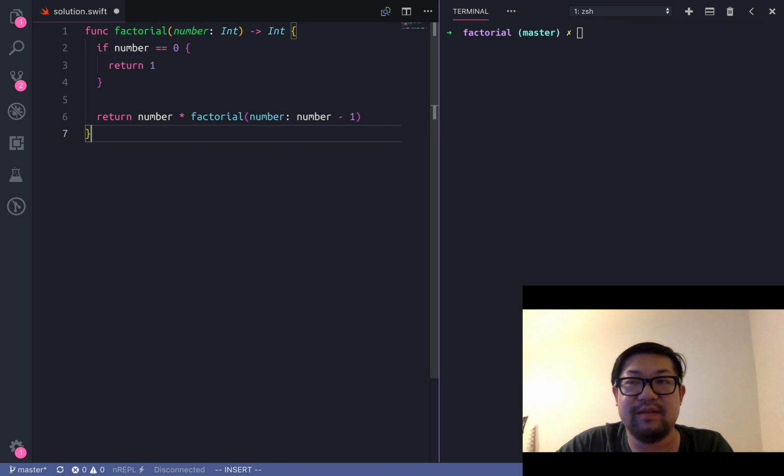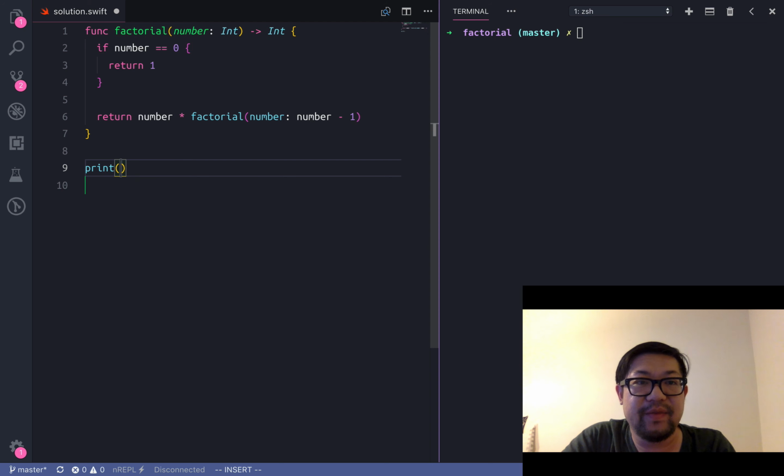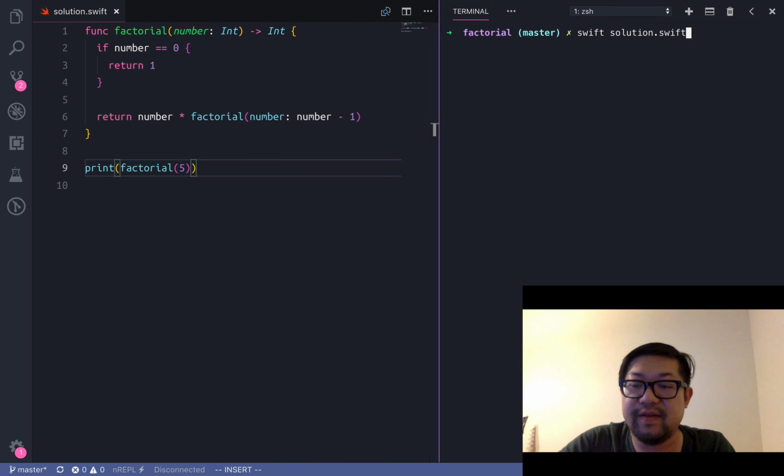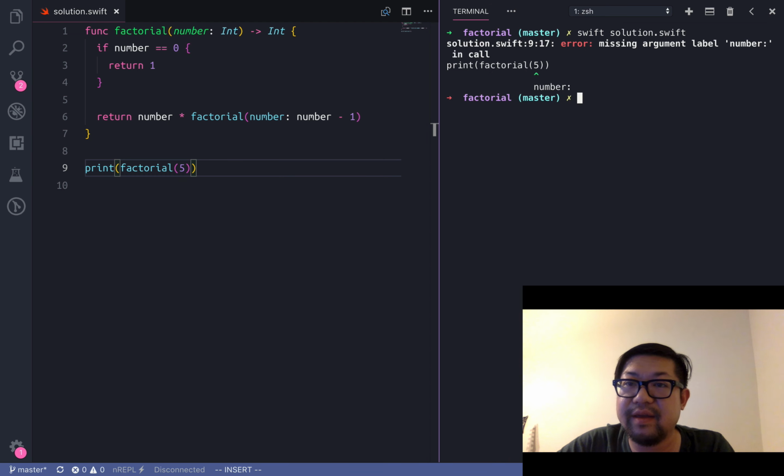And let's call it. I'm gonna just do a print here. Factorial of, let's go with 5 first. And let's see, what was the command? I believe it's swift, and I'm in the correct directory, so it's just solution.swift. Factorial 5. Oh, right. Yep. Have to name the arguments. There we go. So we get 120, which is correct.